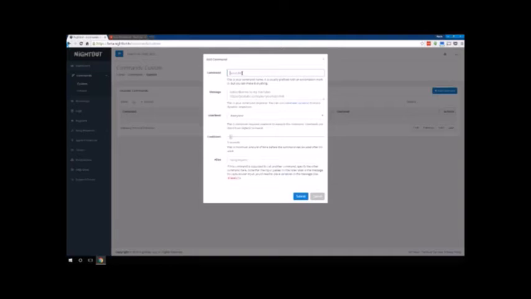The command usually starts with an exclamation point as the default setting for this. You can just put hi, and you can put welcome to the stream, enjoy your stay, or whatever you want to do.